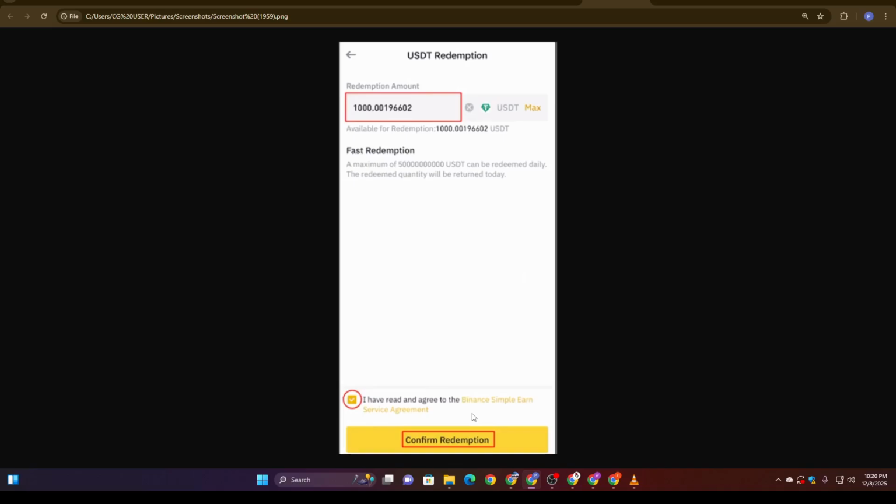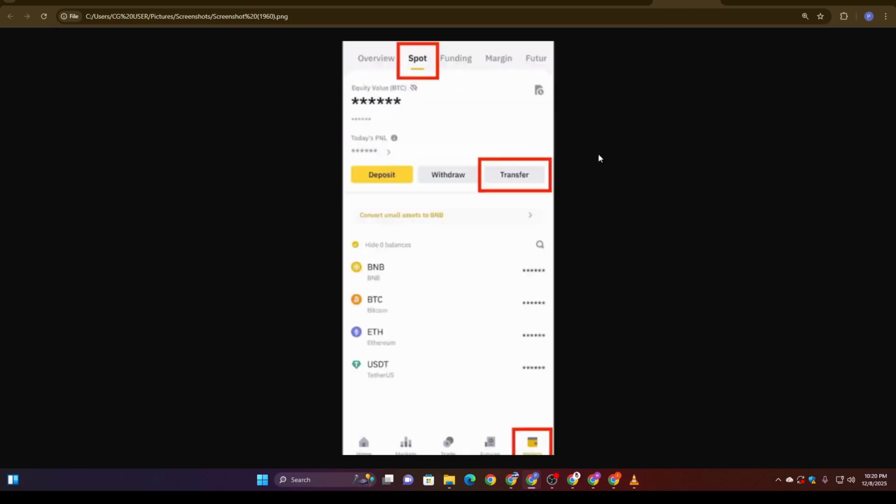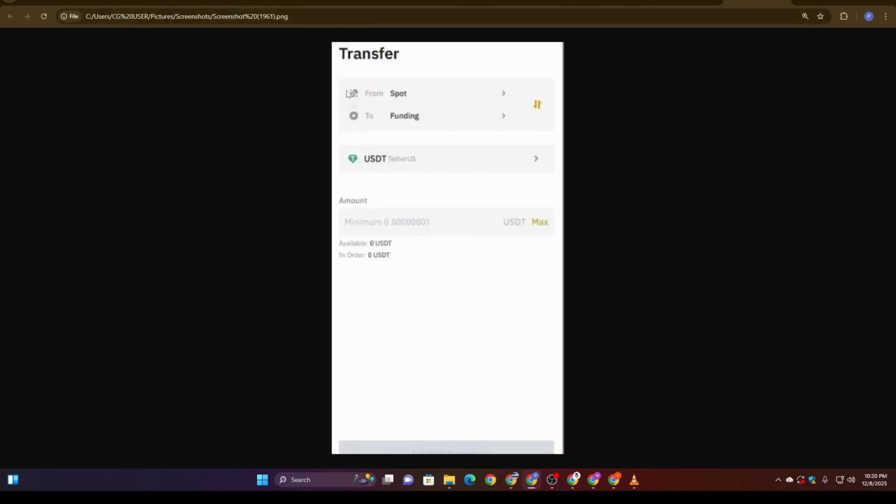You're free to trade, withdraw, or invest them however you like. It's quick, secure, and ensures your earned crypto is always accessible when you need it. And that's it. Transferring money from your Earn wallet to your Spot wallet on Binance is easier than it seems.